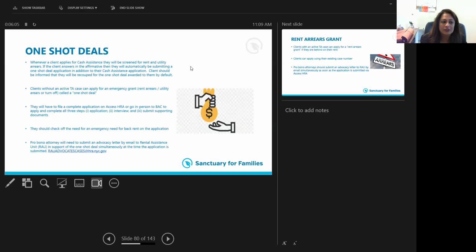We're now going to talk about one-shot deals. What are one-shot deals? So this is something you might come across. So what happens is if a client applies for cash assistance, they will automatically be screened for rent and utility arrears. So if a client says, yes, I have rent arrears, or if I have utility arrears, or I have both, then in addition to your cash assistance application, you're automatically also submitting an application for a one-shot deal.